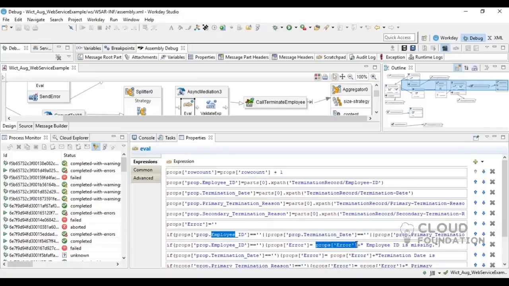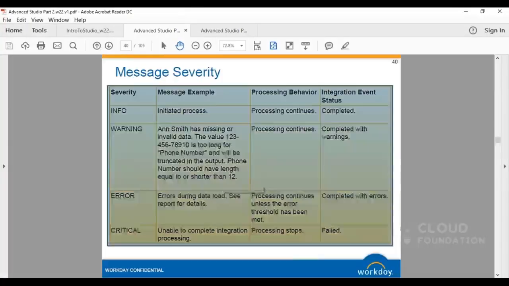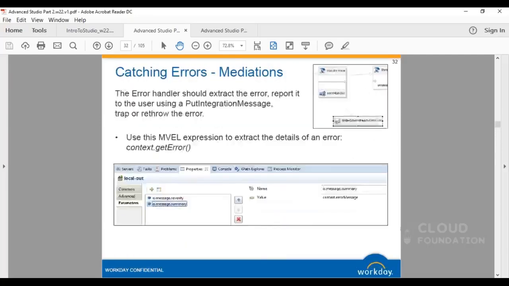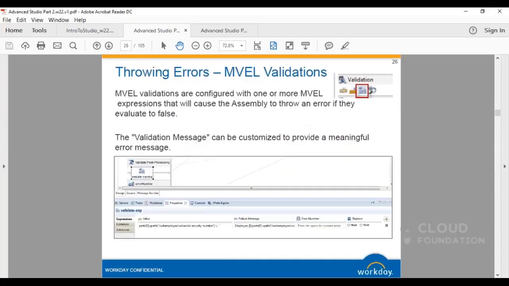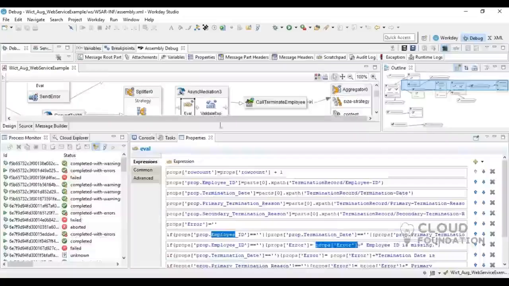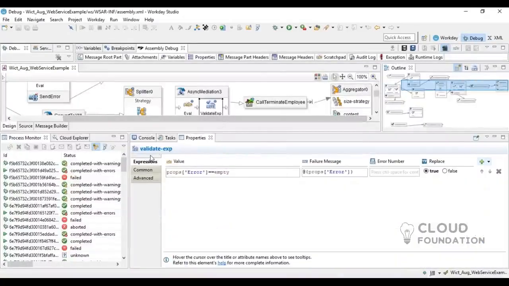Okay, so let me check if I miss anything here. Yes, error handler, and as I said, we have a few validation components using which you can throw errors. One is validate expression, which we have used. Validate expression allows you to write the validations. If any of this validation returns false, then it will throw an exception.